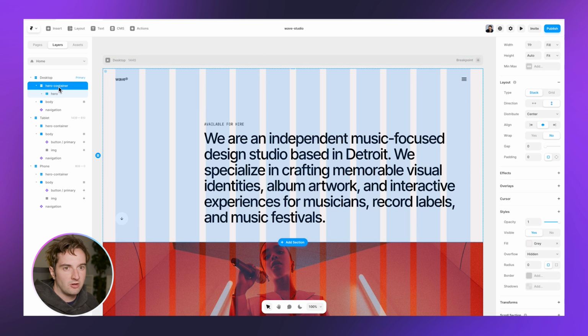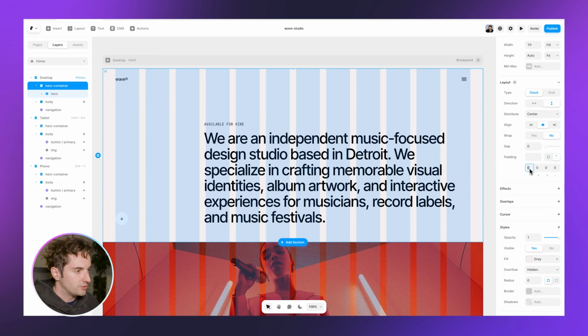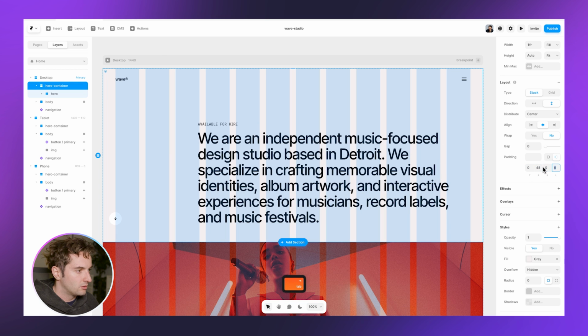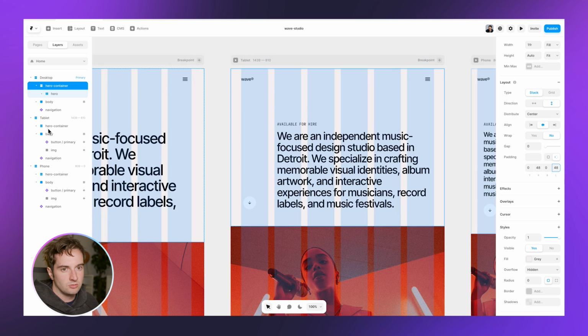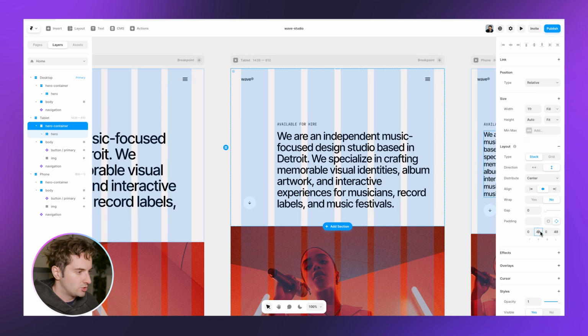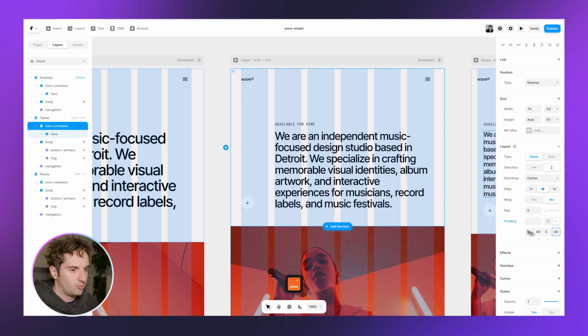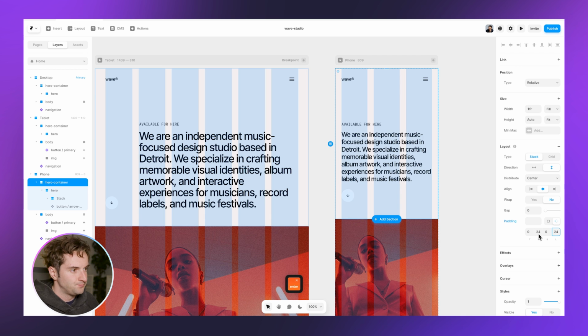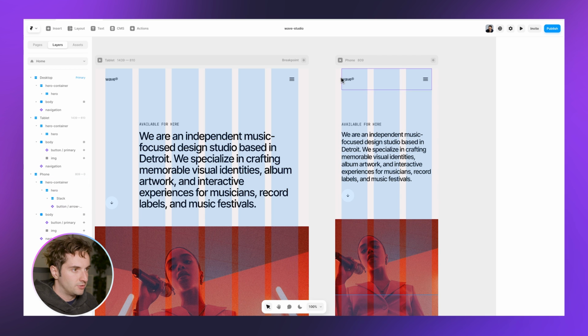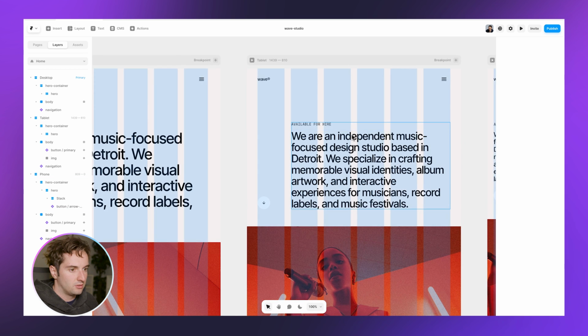So here on the container is where we want to set the padding. We can click on the isolated sides here and do right would be 48, left would be 48. And then we can go down to each responsive state and change this to whatever we have it set up as. For tablets, 40 and 40. For phone, it's 24 and 24. So now this is nice and consistent with the guides.